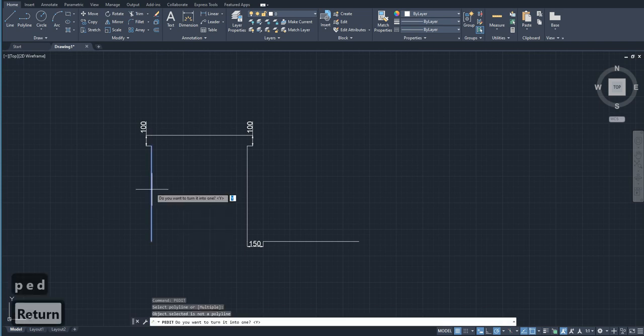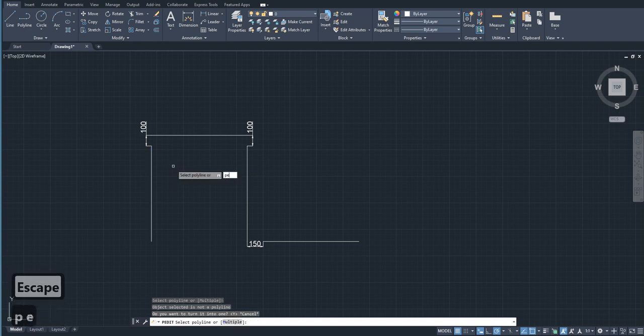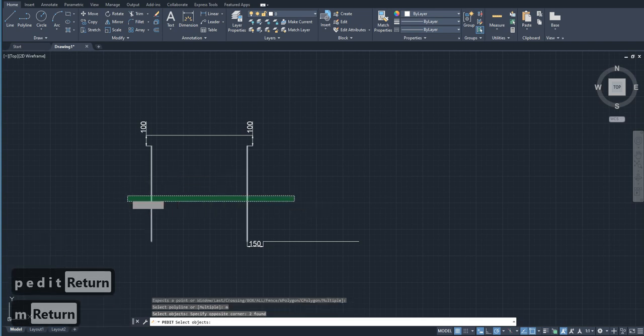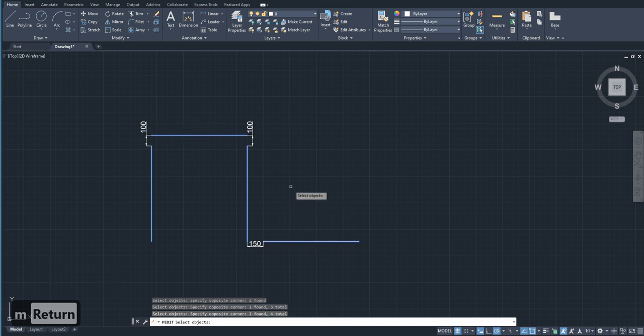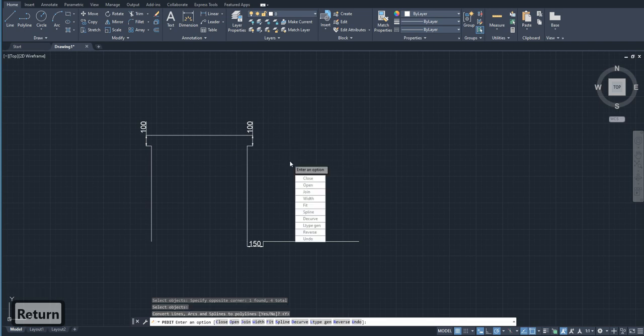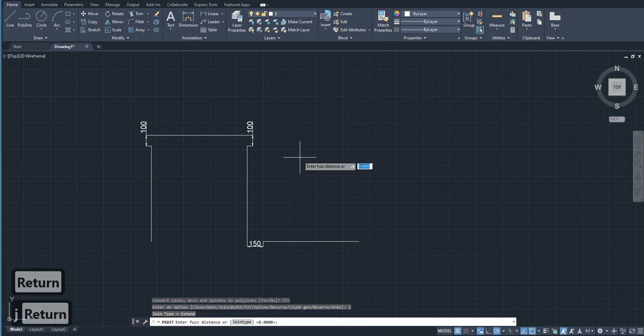Sorry, I had to select multiple options. With pedit, I'm going to have to select multiple, enter. Now I'll select multiple lines and I'm going to press enter. Convert lines, arcs and splines to polylines, yes. And I'm going to use the command join, and this time I'm going to enter the fuzz distance.